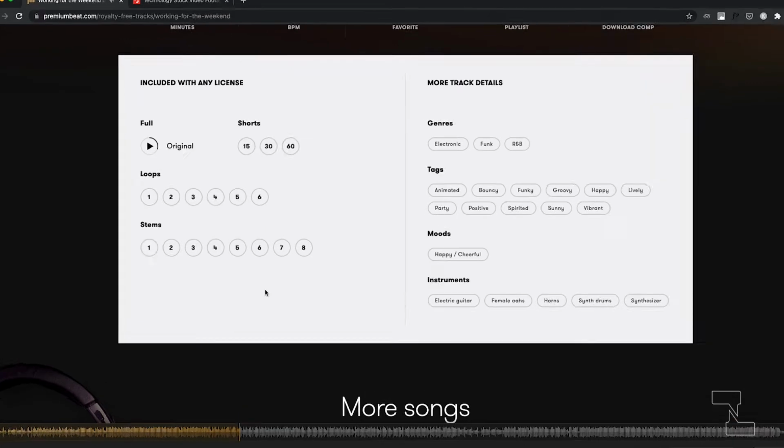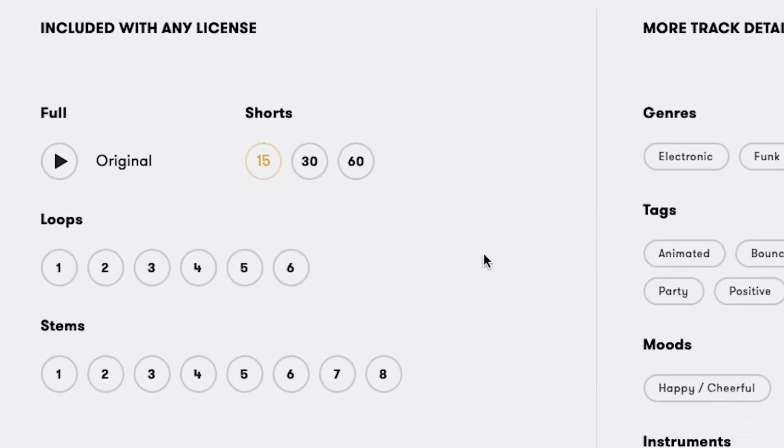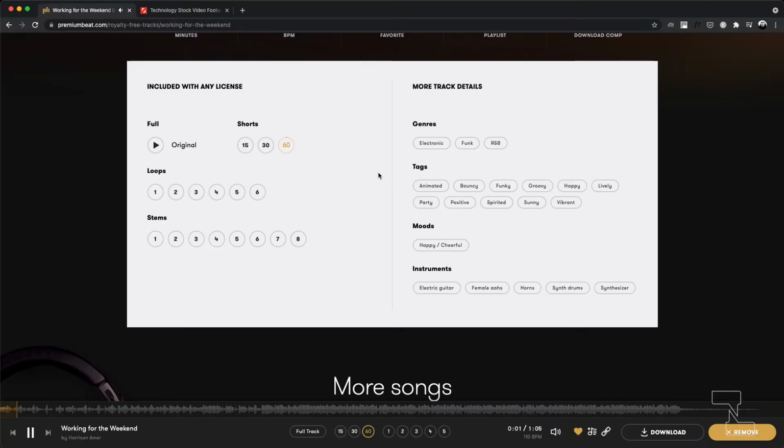Also available are 15, 30, and 60 second shorts. These shorts are brilliant should you want to create a sting, a video interstitial, or something else for your video project, and you don't want to or have the time to mess about chopping down a full-length track to fit a relatively short video. This makes a creative's life so much easier, right?